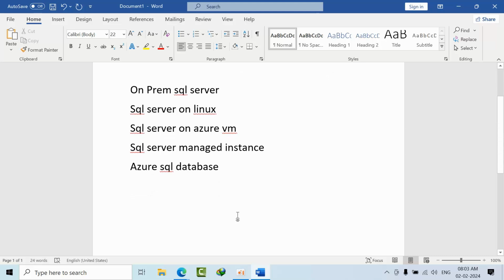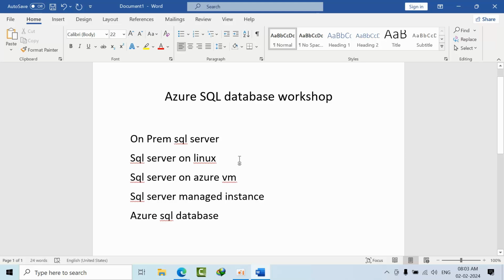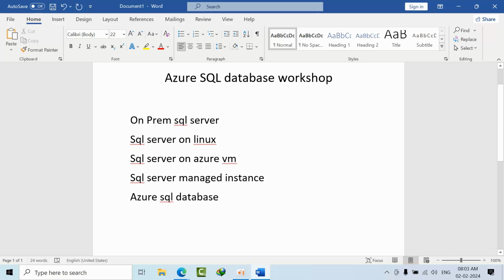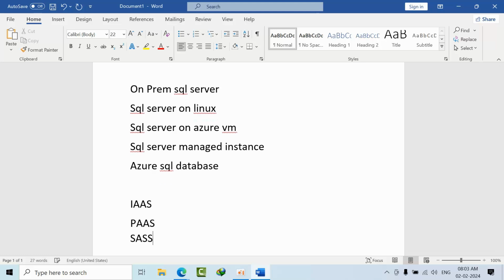Now, cloud is divided mainly into three categories: IaaS, PaaS, and SaaS. I'm going to write it here. You know the difference. IaaS stands for infrastructure as a service, PaaS stands for platform as a service, and SaaS stands for software as a service.